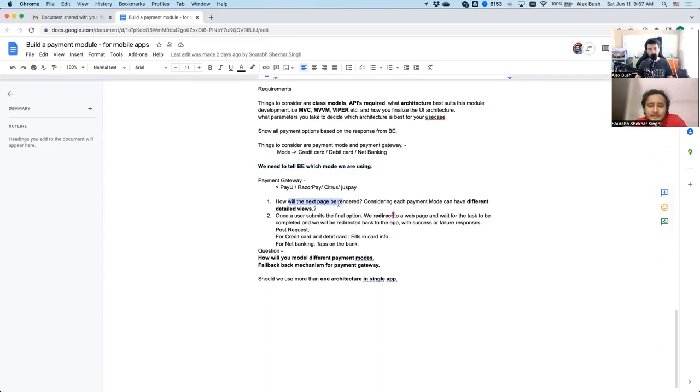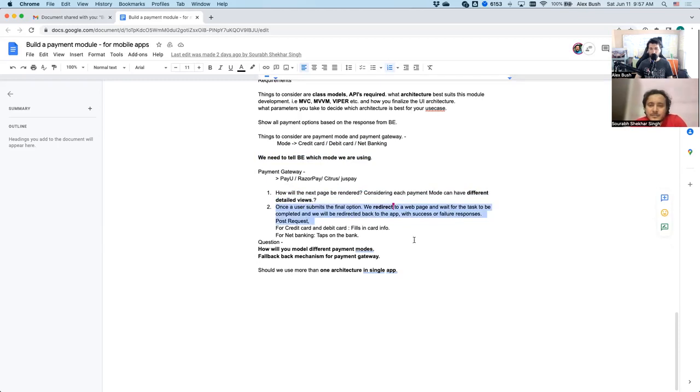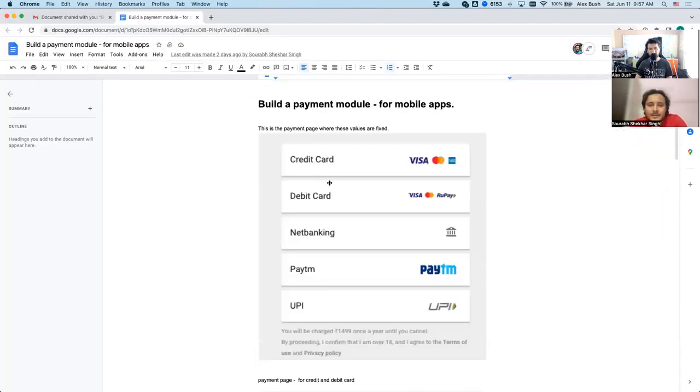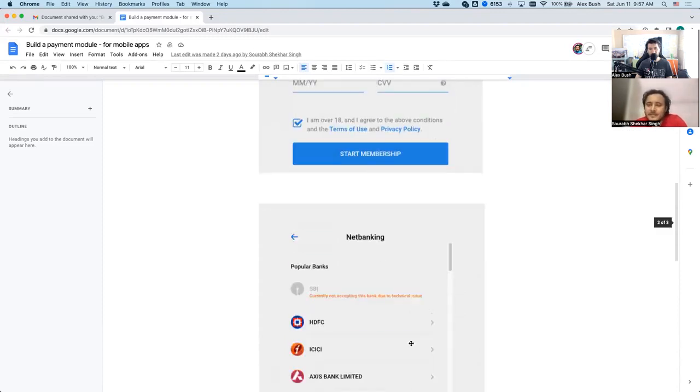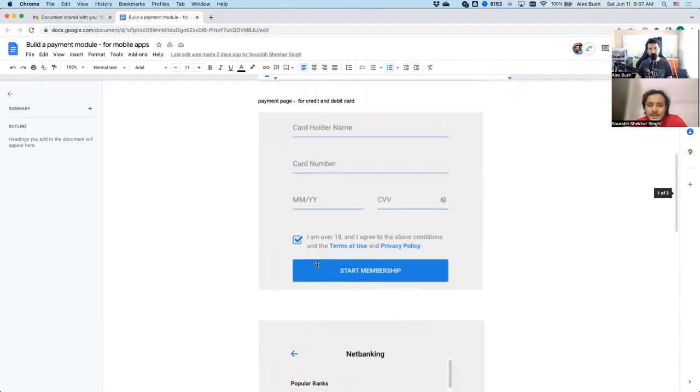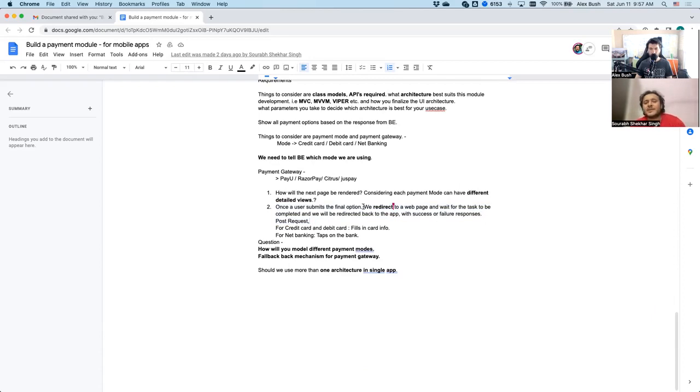How will the next page? Okay. Once the user will redirect to a web page. Wait, hold on. Once a user submits the final option, so I guess the user clicks through here, fills this in, and let's say clicks start membership. So each one of those options will end with some form of a start membership button, I guess. Yeah. Start membership or buy means, let's take an example of start membership.